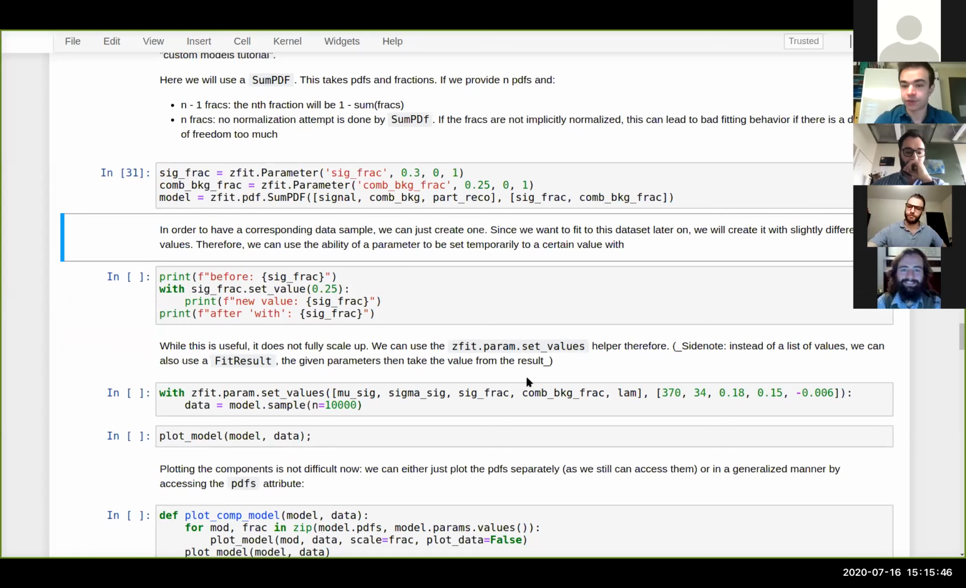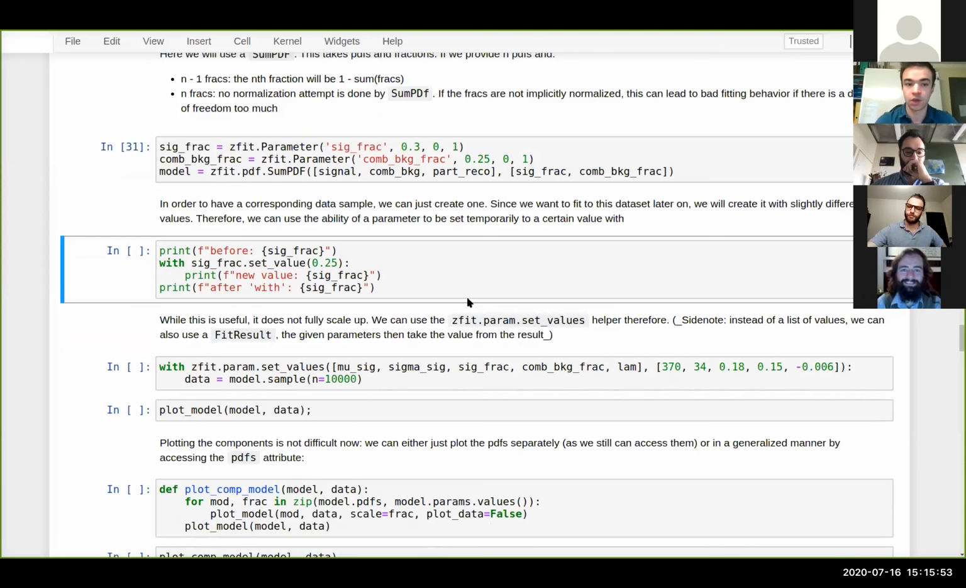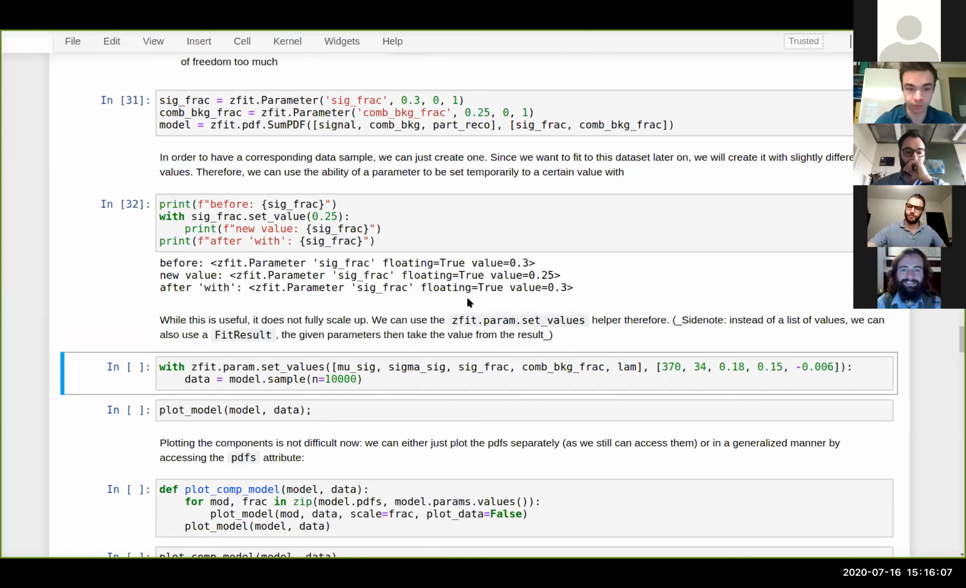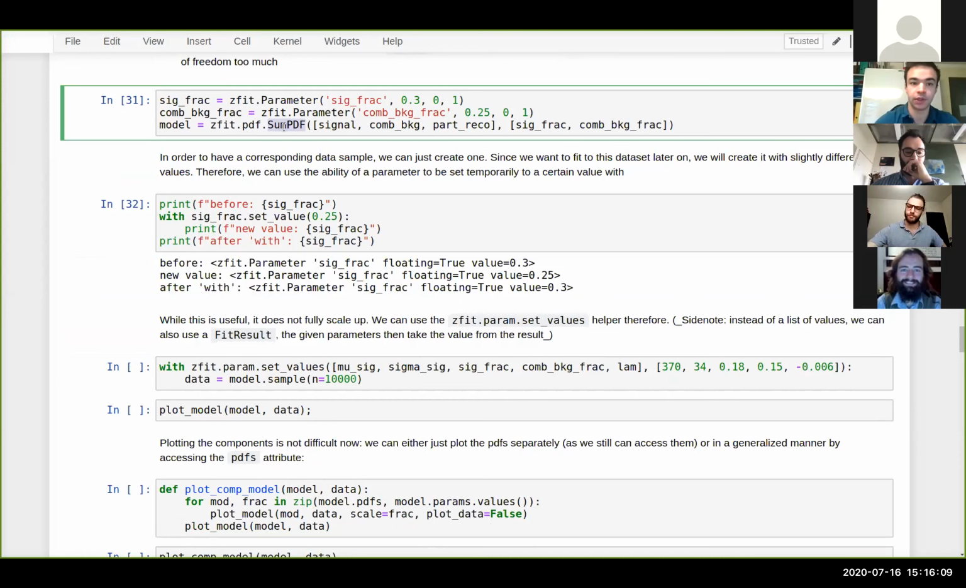So what we can do, we've seen already, we have these parameter objects, and now it can be useful to change the value of those. We can set it just like sigfrac.setValue, or we can even use a context manager, in which case it sets it back again. Which can now be nice, because we have this complex model now. We have this sum that we build up here. And now we want to create some sample data to have something nice to plot on, which we can do here.